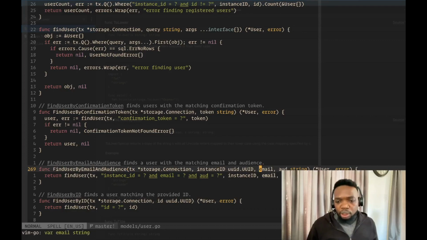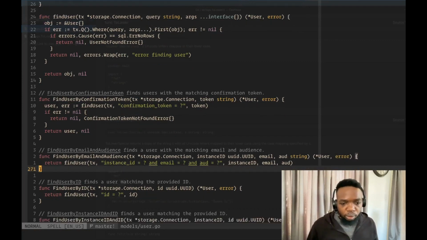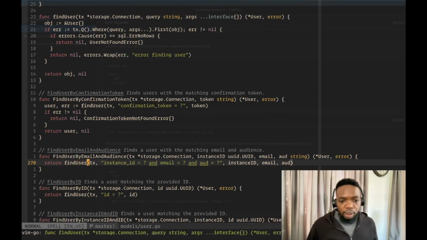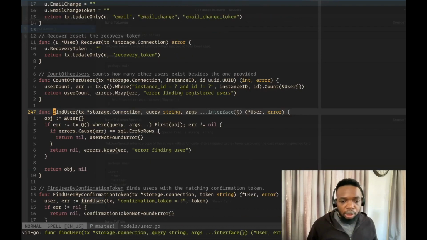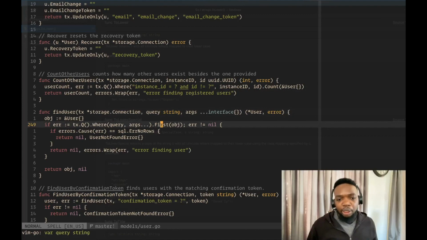And let's see over here, we've got email as a parameter and it returns a pointer to a user. And what does this do? It calls find user. Okay, right. So let's go to this. I'll go GD, go to definition, find user. Here's find user, and we see that it takes a query as a string as a parameter. So we go over here and check what it does.